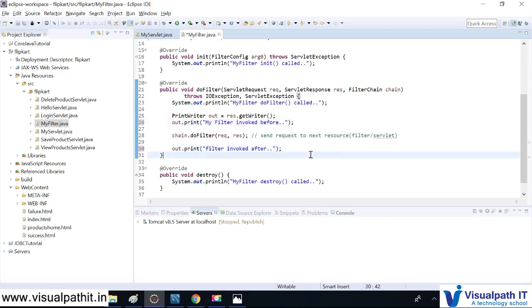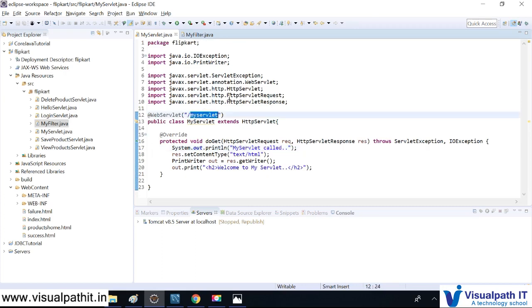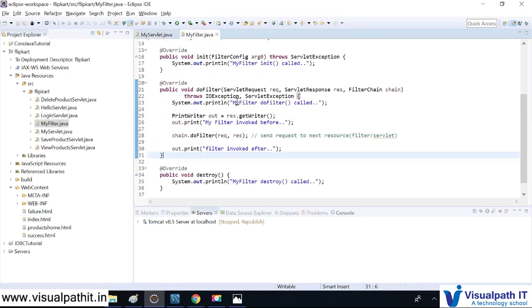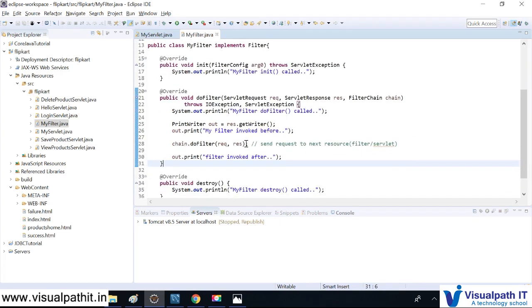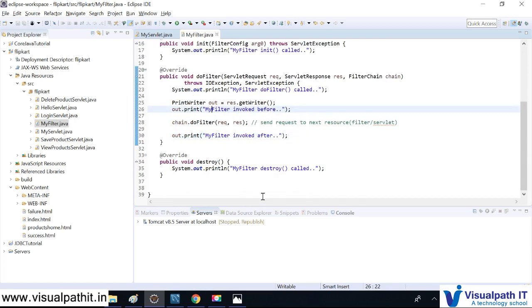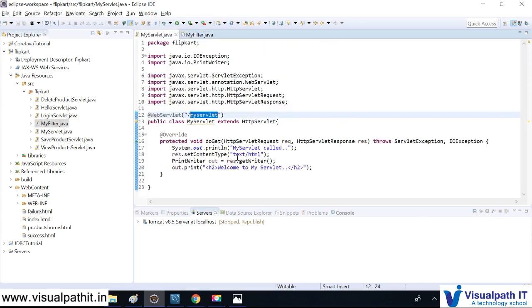So I have put sufficient logs and sysouts in the filter, and my intention is, whenever I call my servlet, I need to make sure this filter is triggered, and we'll see how the methods function. It has to initialize first, then go to the doFilter method call, then my filter is invoked before and my filter invoked after. I have given both here, and at the end the filter is destroyed. In the servlet also we mentioned the logs, like sysout of my servlet called.